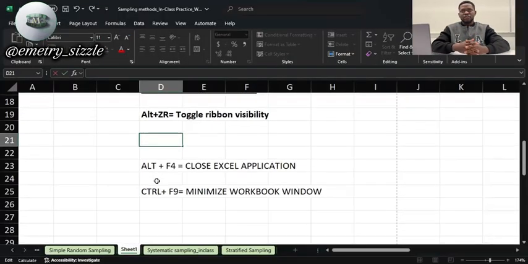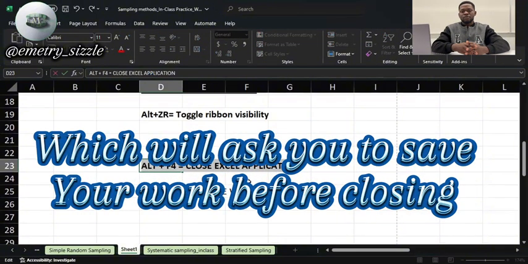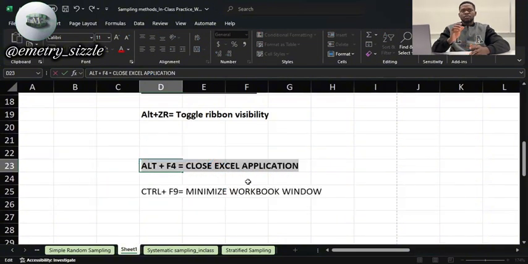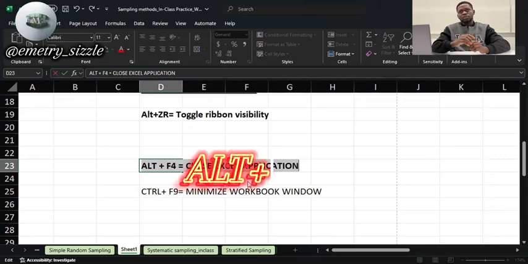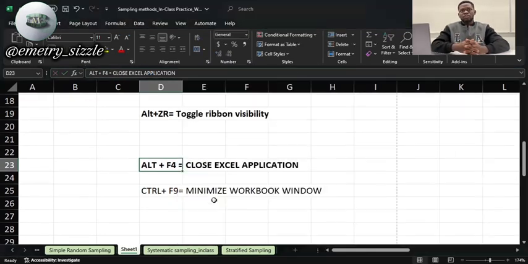Then we have Control F4, which helps you to completely shut down the Excel application. If you want to completely close your Excel application, simply press Control F4.